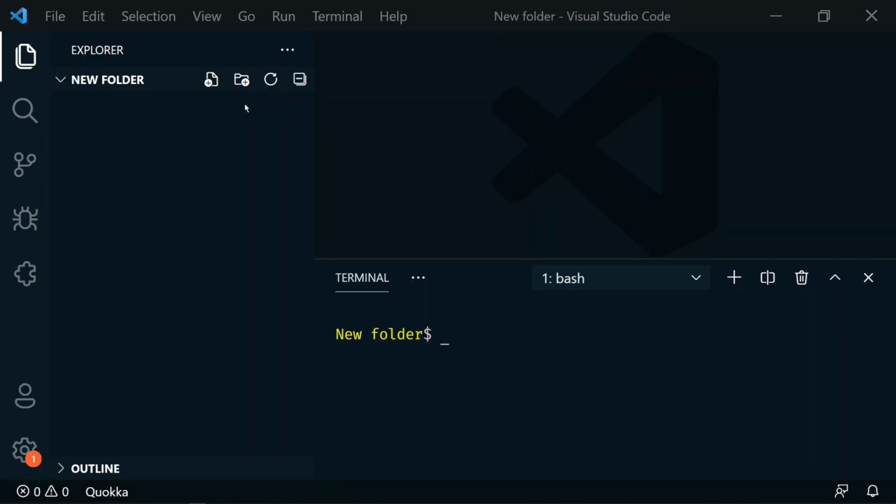The UX has now been improved for all clickable actions. So here's what it looks like before. And now after the update, we have better mouse hover feedback.